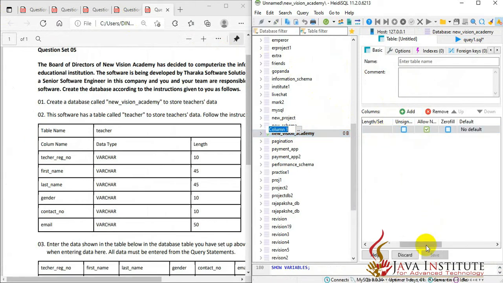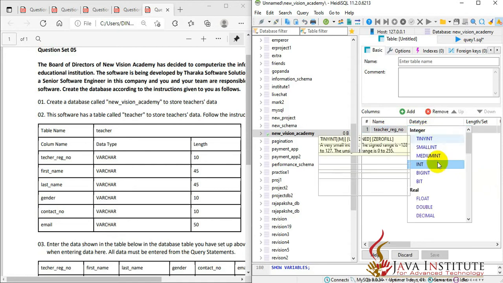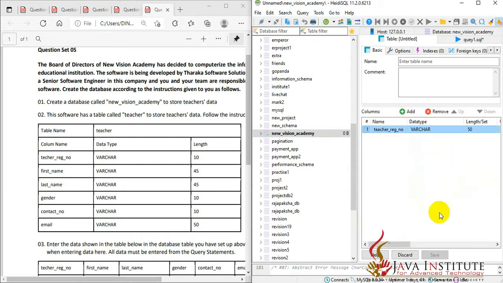Now my first column is the teacher registration number, teacher reg number in short. Then I'm going to select varchar. So my character length is about 10. Here it says to mention the character length as 10.